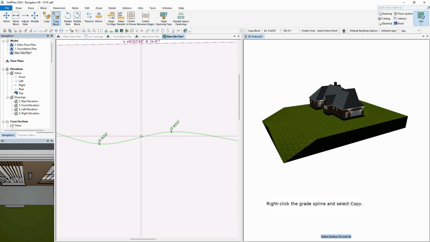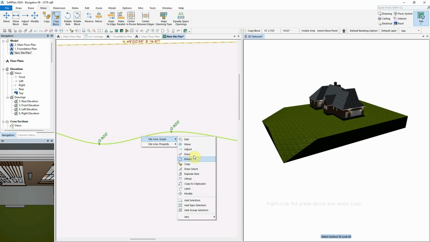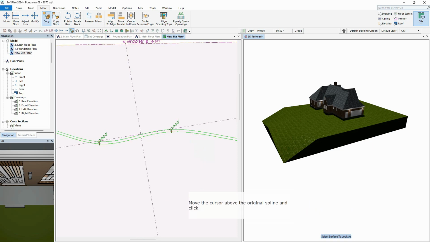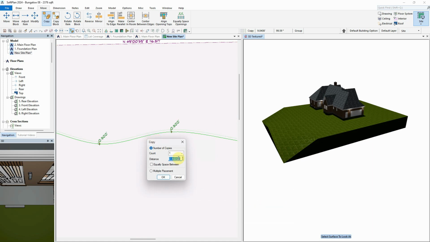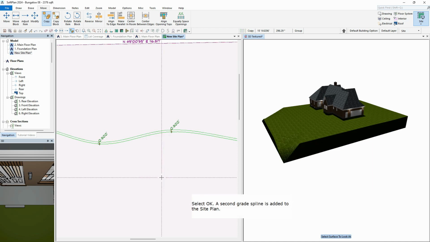Right-click the grade spline and select Copy. Move the cursor above the original spline and click. In the Copy menu, keep the count at 1 and enter a distance of 8 inches. Select OK. A second grade spline is added to the site plan.